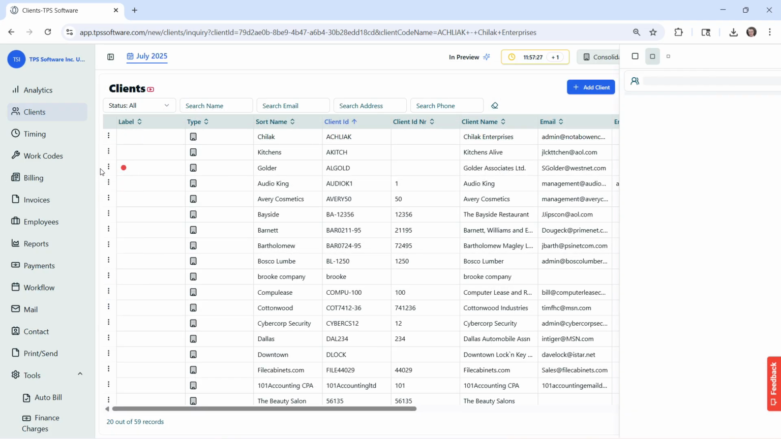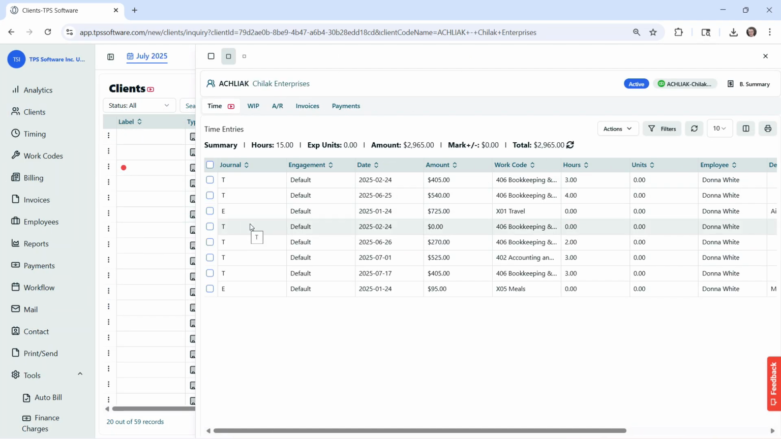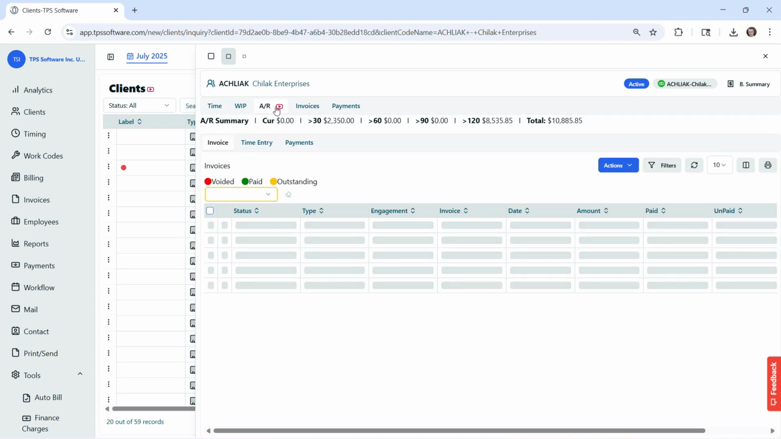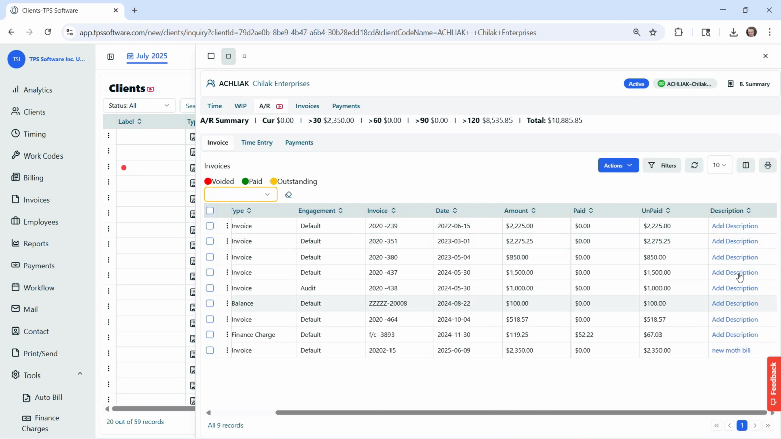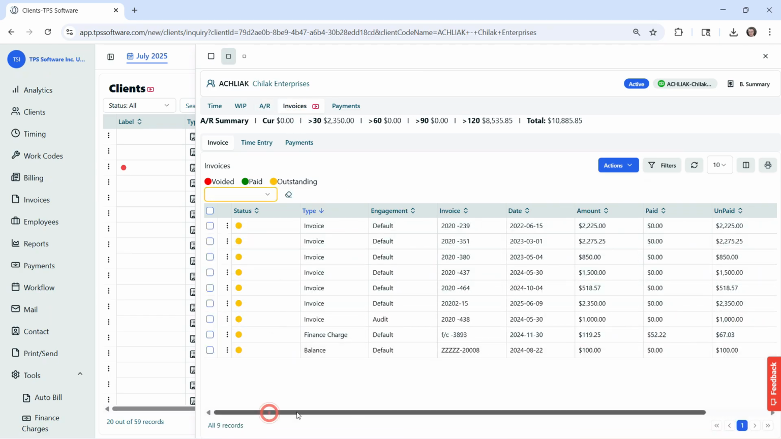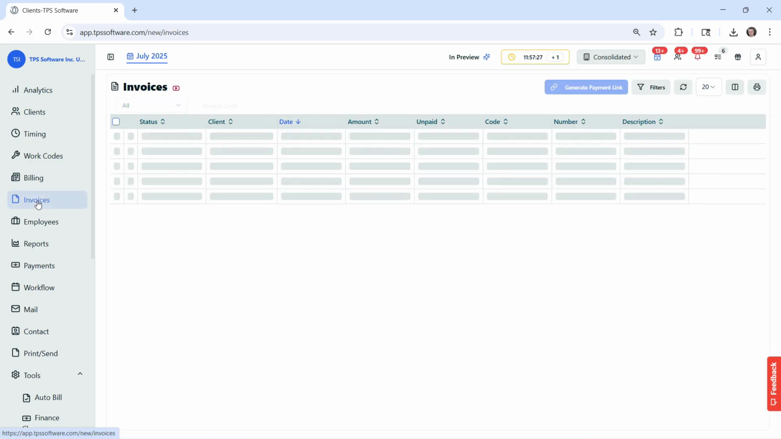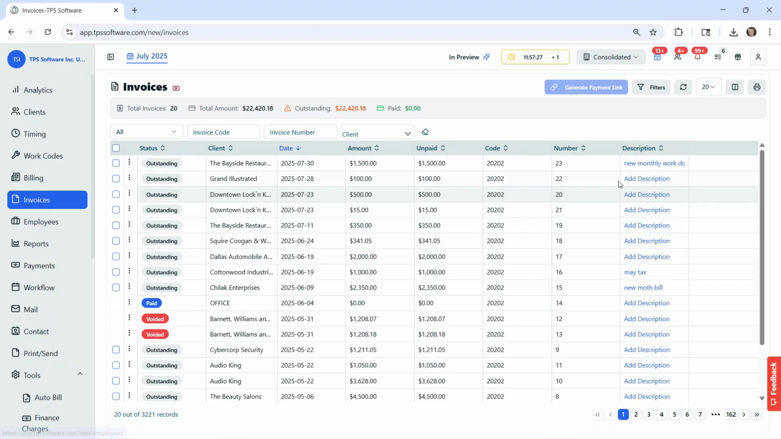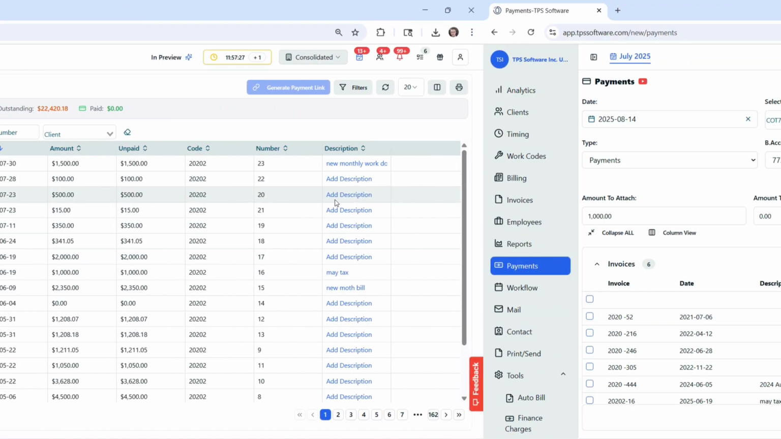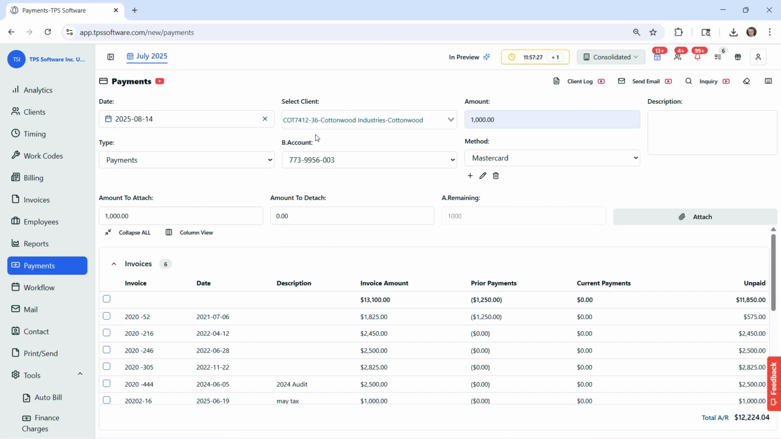You'll also see the description section in the client inquiry under the AR. If I scroll over to the AR tab, you can add a description here, and on the invoices tab you can also do the same thing and add the description over here. As you can see, someone put one in here, "new month bill." You'll also find that on the invoices screen. You can also add the description there. But back on our payment screen for Cottonwood Industries, that's the description column we were talking about. You can see a couple have been put in here.